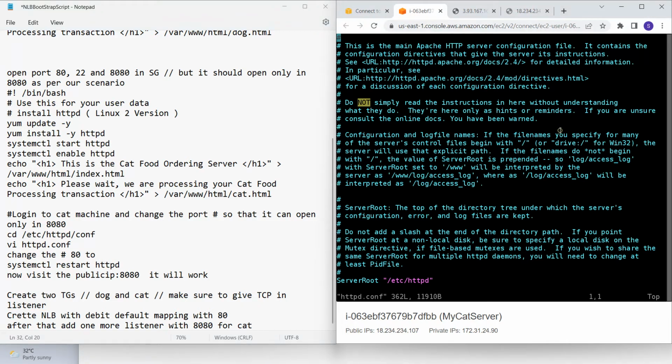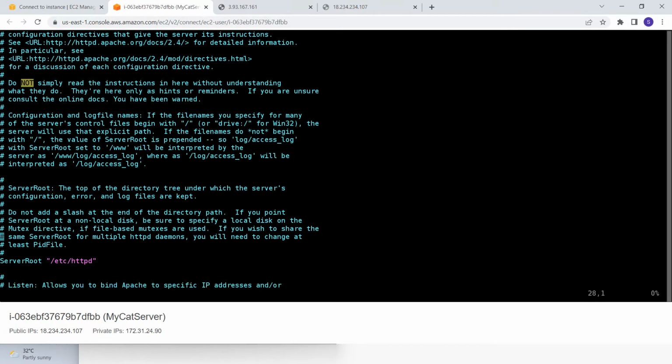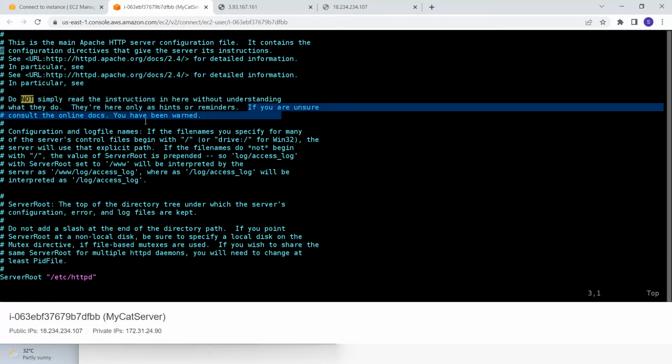On the right side, let me make a big screen. Now if you scroll down a little bit, what is this file? This file is the main Apache server configuration file. It also says do not simply read the instruction; if you're unsure, consult the online documentation. You've been warned, because in real time you won't be able to access it otherwise, but this is a very important file for your web server. So unless you know what you're doing, better you don't touch it.